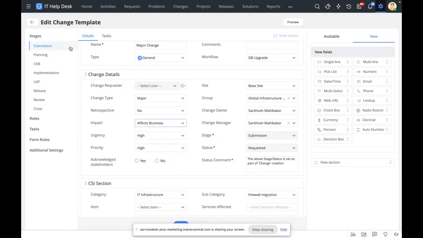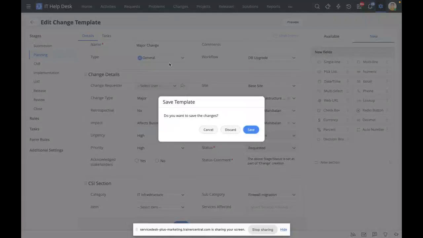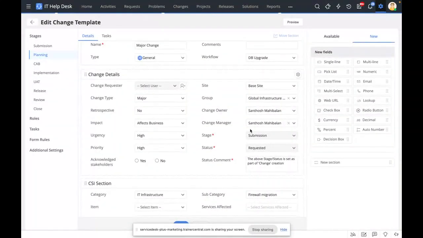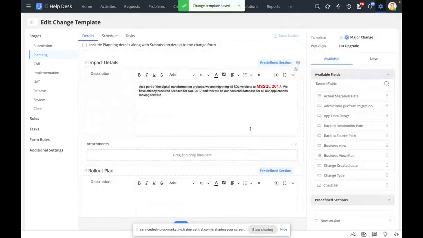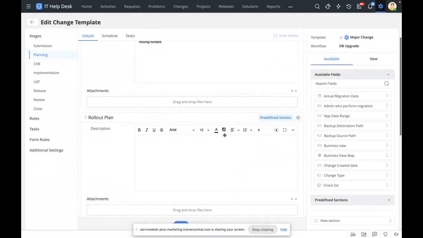So all of those values will be fetched and displayed over here. So head over to the planning section, and you can create dedicated fields for that as well. You can pre-populate information. For instance, if you're creating a template for a very major change, and you know that these are the standard information, you could add all those impact details and rollout plans.